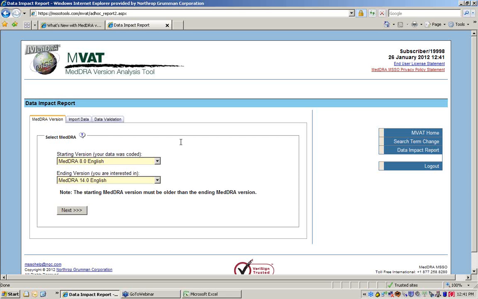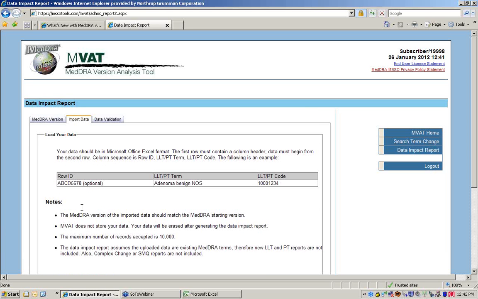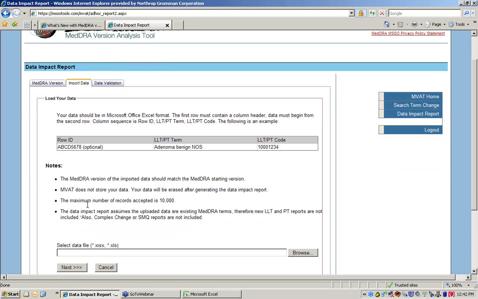You start off by selecting a starting MEDRA version and ending MEDRA version. In this case, I'll stick with the MEDRA 8.0 to 14.0 comparison. And just like the version report, the starting MEDRA version must be the older of the two versions, otherwise you will receive an error message. To continue on, click the Next button, where you'll be asked to upload your data.